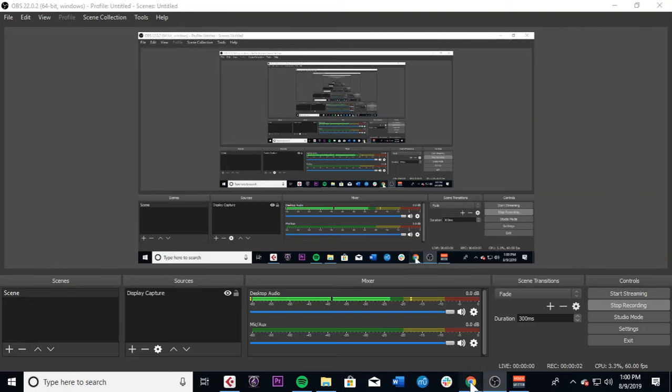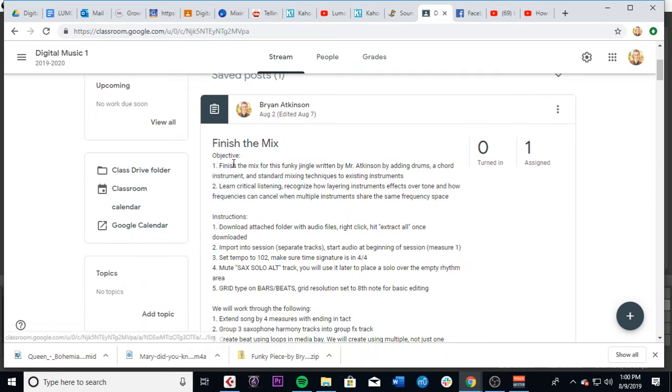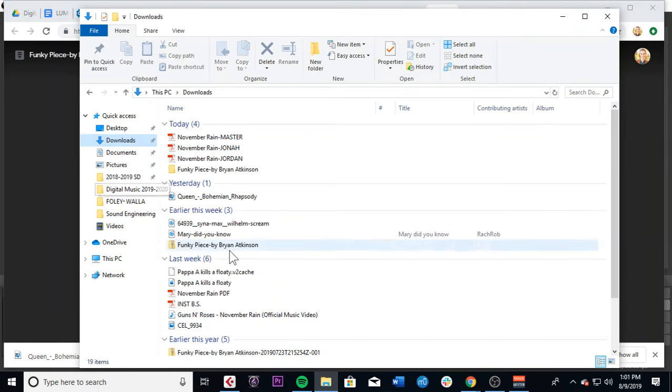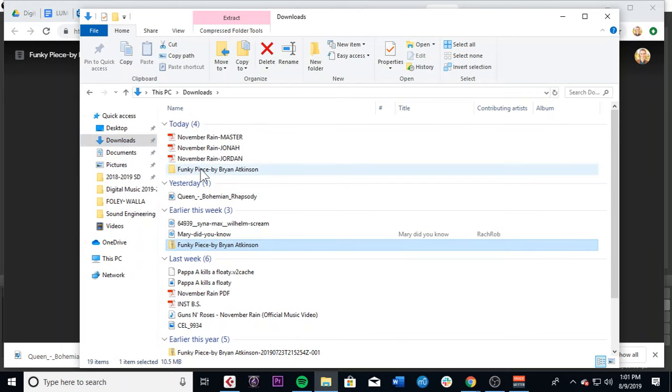Hey guys, so we're going to get on Google Classroom and look for this, whether you're advanced or Digital Music 1, same thing. We're going to scroll down here and click on this compress folder. We're going to download the folder. Once it's downloaded, we need to extract it. So if we go to downloads, it'll look like this. Right click, extract all, and then it'll look like this.